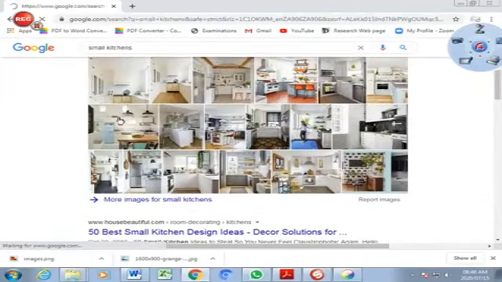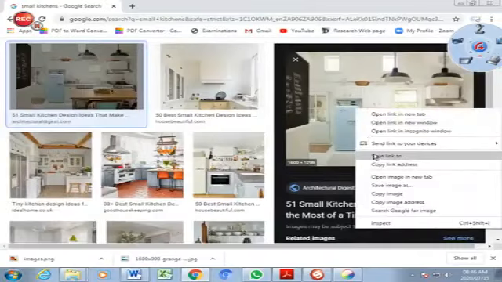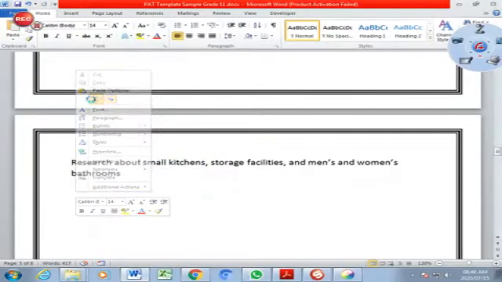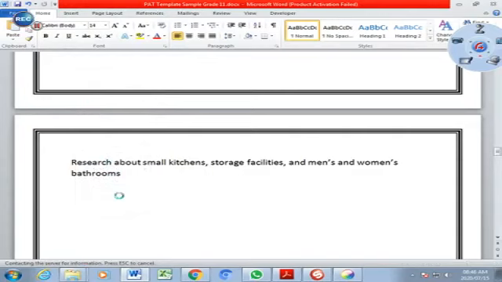Hypothetically, I'll just take one of them. I'm going to copy this image, and I'm going to paste it right there. I hope it's going to work. Yes, it's going to work. And so you can go with the next one, which is storage facilities, and then the men's and women's bathroom. If you have more than the required, or if you need more space in terms of your pages, you are allowed to do that, to have a page maybe for kitchens, a page for storage facilities, and a page for men's and women's bathrooms.